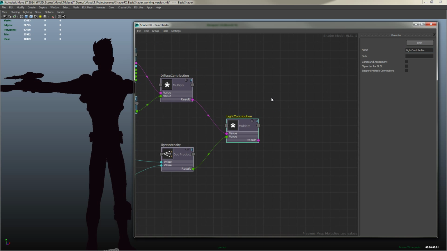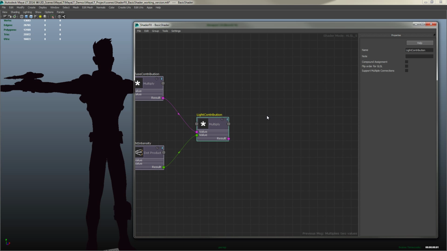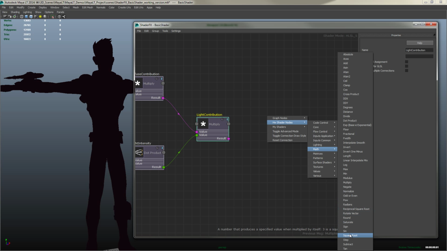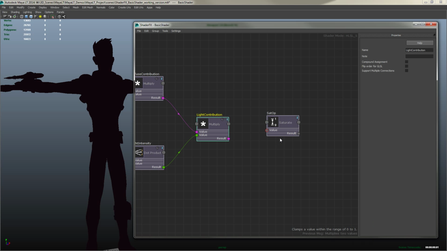All right. So one last step, we're going to use the saturate node. That's going to be found under math and saturate. And this is going to clamp the lighting contribution between a value of 0 and 1. Kind of like normalizing, I guess.